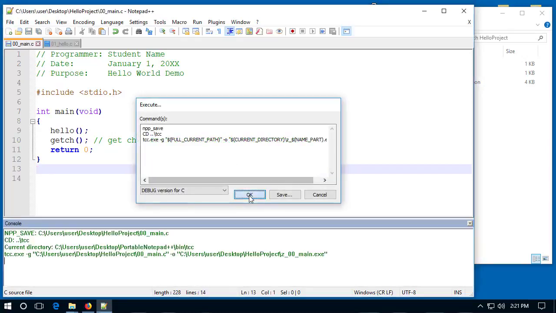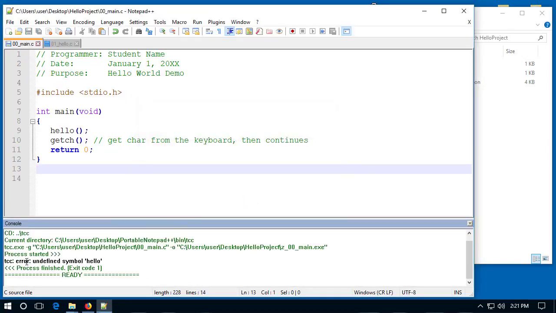So let me F6 this. Okay, and it has an error. Undefined symbol hello. It doesn't know where to find hello. I'm calling hello up here in line 9, but it doesn't know where it's at.